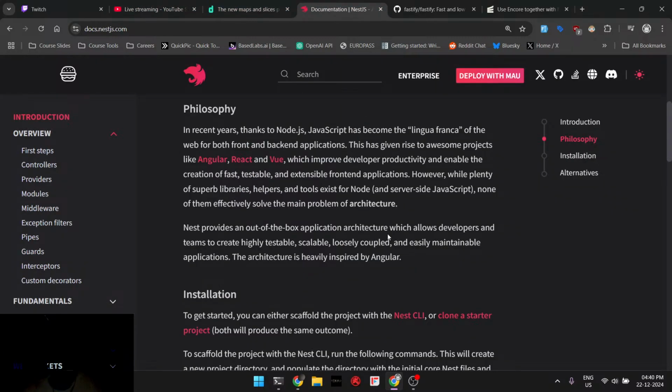Okay. So this has given rise to awesome projects like Angular, React, and Vue, which improve developer productivity and enable the creation of fast, testable, and extensible front-end applications. However, while plenty of superb libraries, helpers, and tools exist for Node.js and server-side JavaScript, none of them effectively solve the problem of architecture.